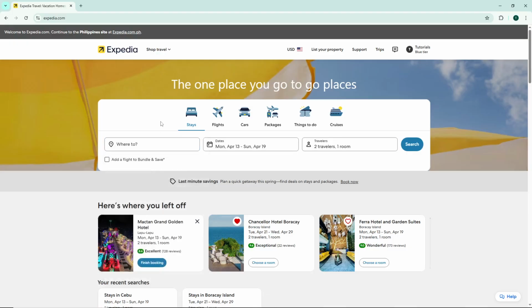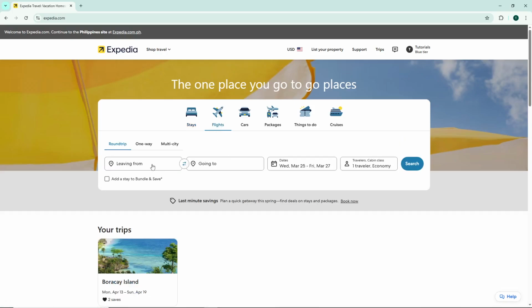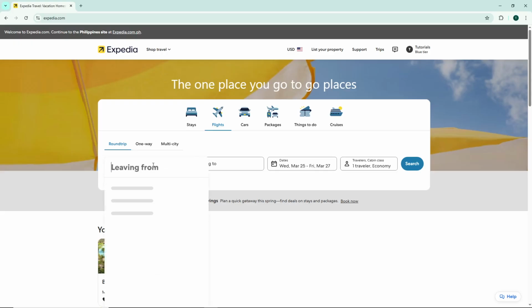Alternatively, if you want to clear your flight search history instead, the process is just as simple. Click on Flights in the top menu, then navigate to the Leaving From field and click on it. Just like with the Stays section, you'll see all your recent flight searches displayed in a drop-down list.